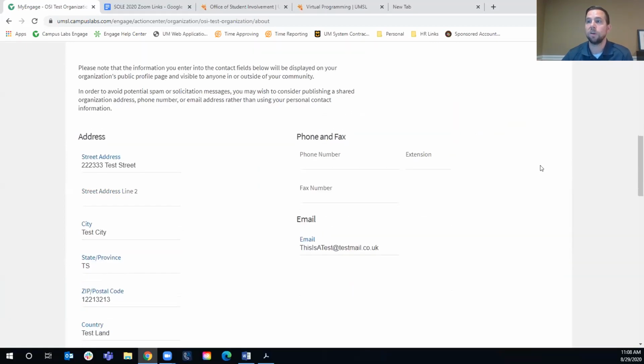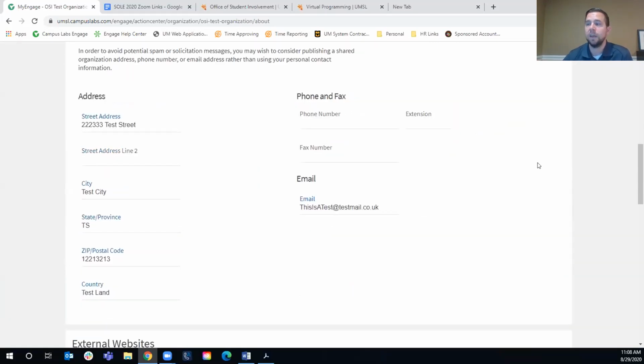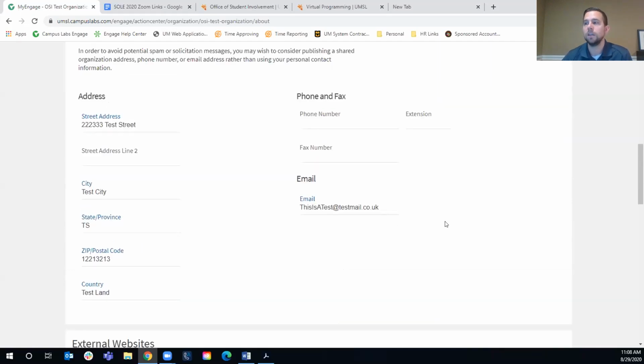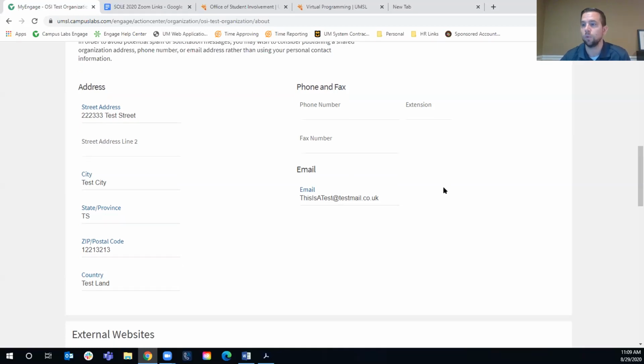And then we have more specifics on contact information. As you can see, none of this contact or even external websites, none of that is mandatory. It's up to you how much you want to provide there. But if you want people to be able to contact your organization in a variety of ways, it's important to provide those options to them. So while it may not be important to have a street address, we would definitely encourage you to have a valid email address for people to contact your organization.